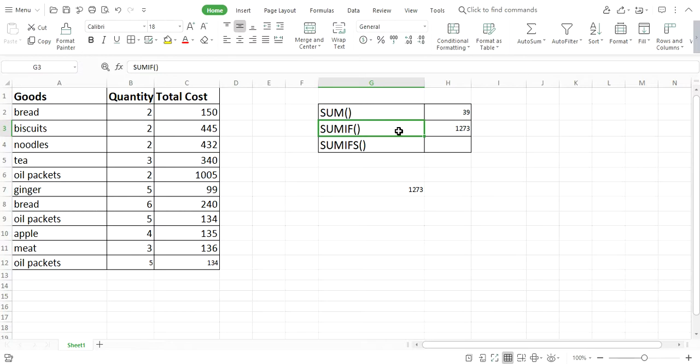SUMIF function gives the sum of the required value of the given criteria. It gives the sum of the numbers according to the given criteria. So here we have used the SUMIF function. Let me just delete this, and let's move to the next function related with the sum.